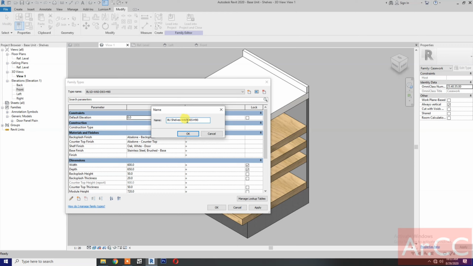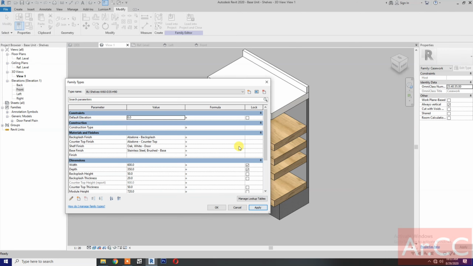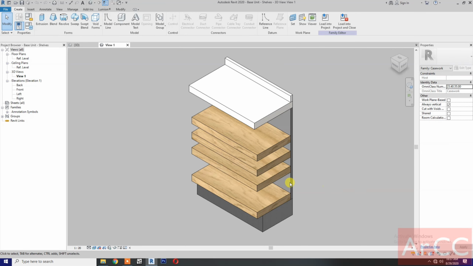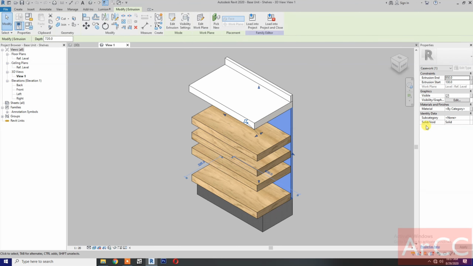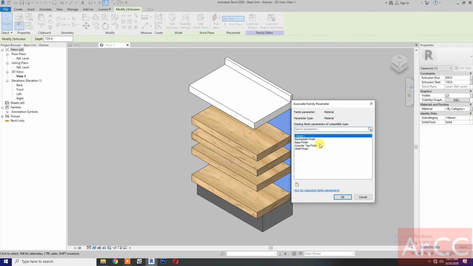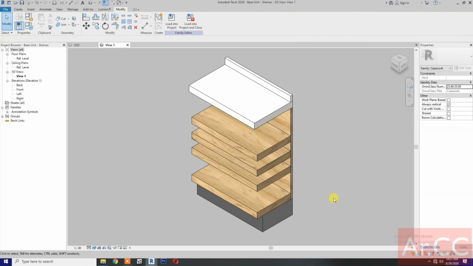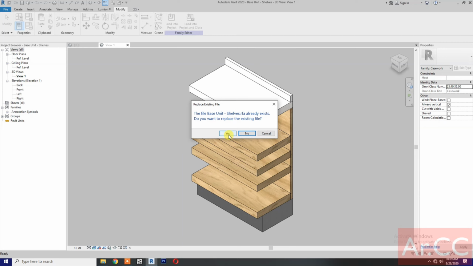Okay, then let's change the depth to 35 centimeter. Okay, let's make it 350 millimeter. Apply, then delete the rest of the family types. Okay, apply. Okay, then select this extrusion, the back panel, and select the shelf finish. Then save the family. Yes.